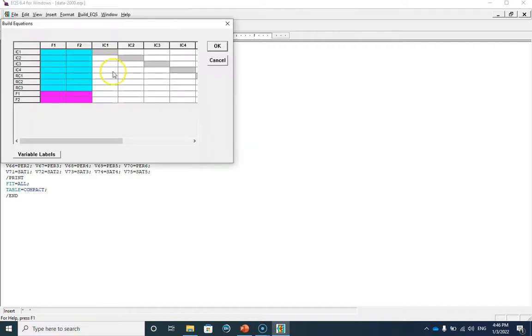I click on Yes, and now here I have to define which item belongs to which factor and which factor loading is estimated. So for factor 1, I select IC1, IC2, IC3, and IC4. So the first factor, or F1, will be interpersonal conflict. Note that because of these asterisks, all of the factor loadings will be estimated. And for factor 2, I select RC1, RC2, and RC3. So all of these factor loadings for RC1 to RC3 will be estimated because I have asterisks here.